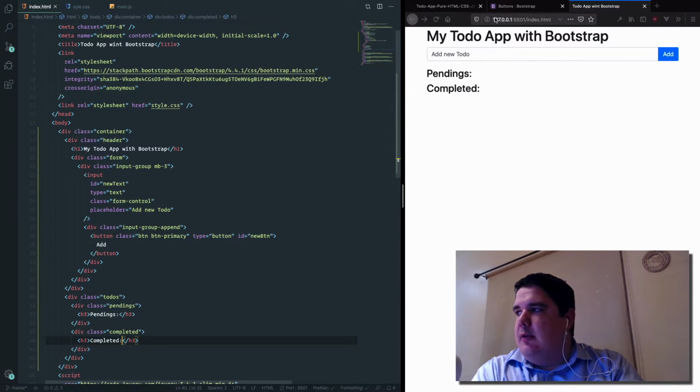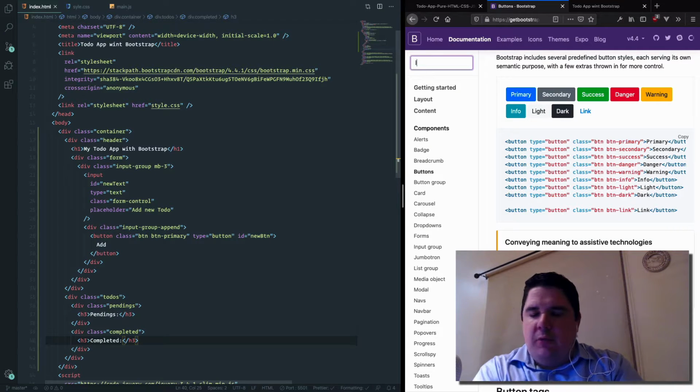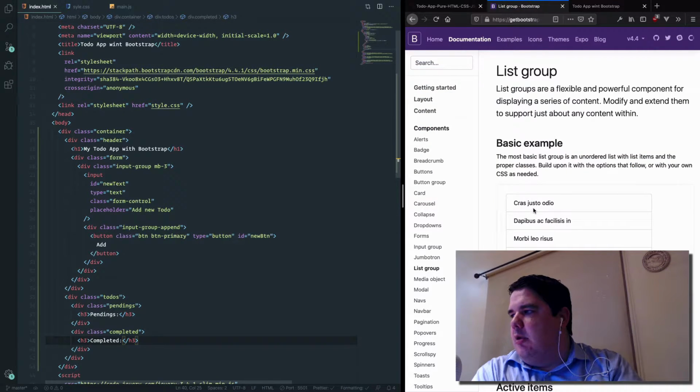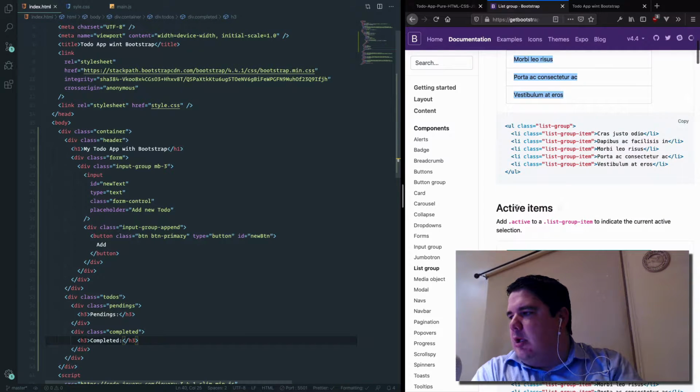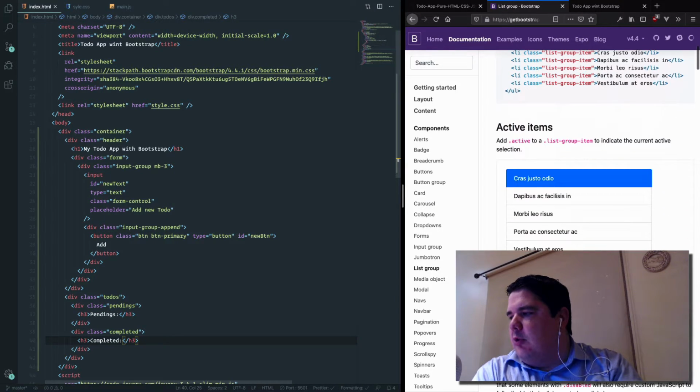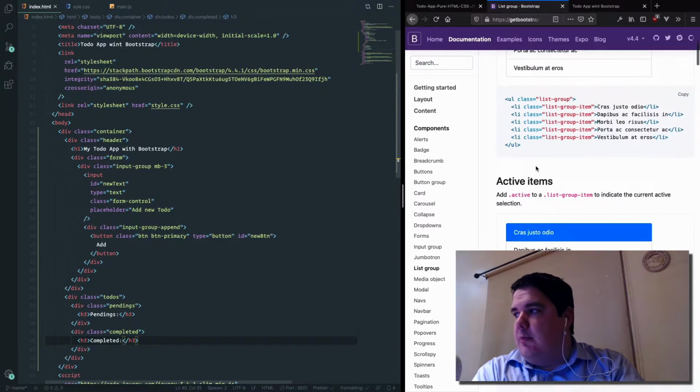Now for the list, let's look for some kind of list. Let's see what Bootstrap gives us. And it's already given this kind of format, so let's stick with those. And we know that they have an active. So when something is active, it's actually blue. That will help us a lot when we do the hover thing.